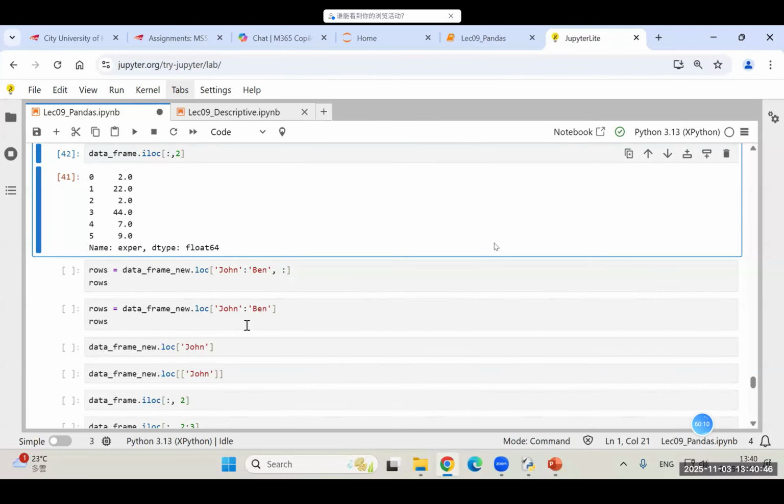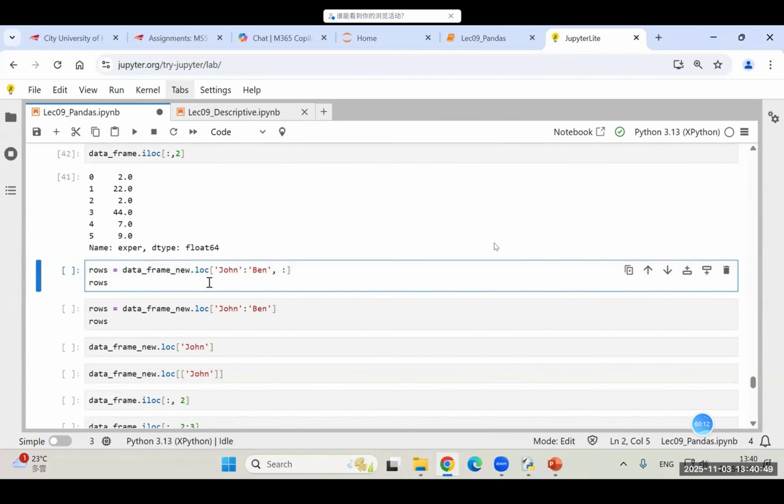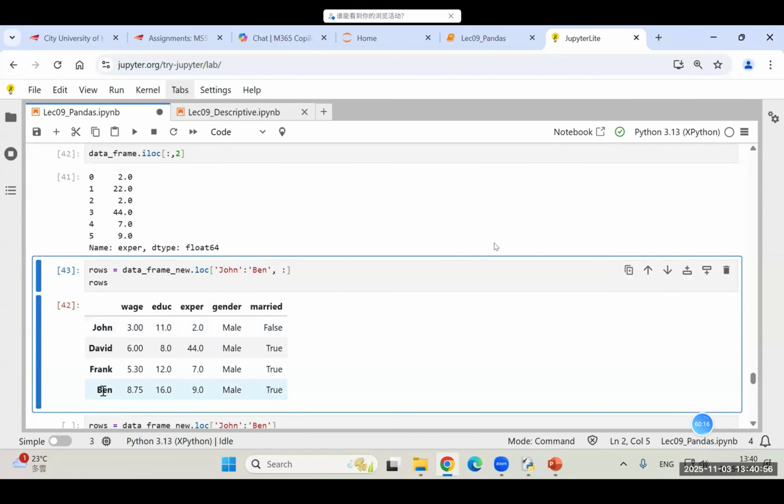Similarly, whenever you are using loc, you need to call the rows by the names. So from John to Ben, because the endpoint will still be included, that's John, David, Frank, Ben, 4 observations. And column-wise, you are using a single colon. That would be everything, so all 5 columns will be selected.